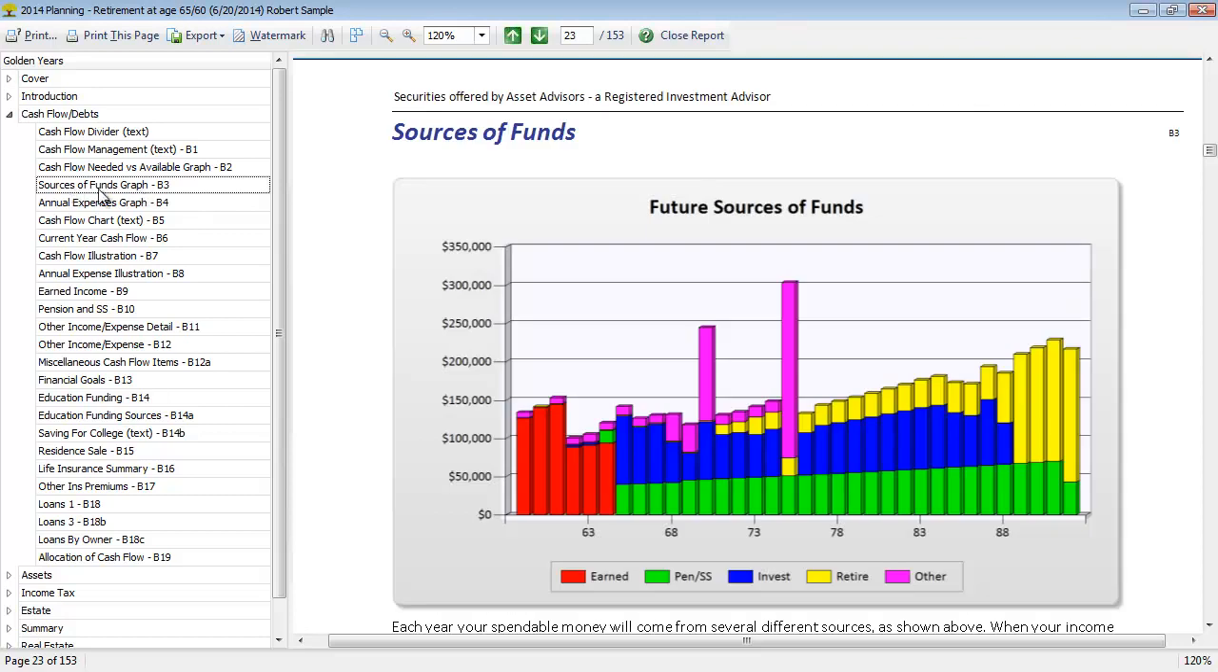The next report looks at sources of funds. So where we saw gaps on the previous page, this is going to show the distributions that the program's going to be making to fill that gap. So those years where we had gaps between our income needed and income available, it's going to take distributions, you can see in blue here, from investment accounts, and yellow are going to be distributions from retirement accounts. So we can see they still have investment money, but the program's going to be starting to take some RMDs, and then once they run out of their non-qualified investment type money, it's going to start taking distributions from their retirement accounts.